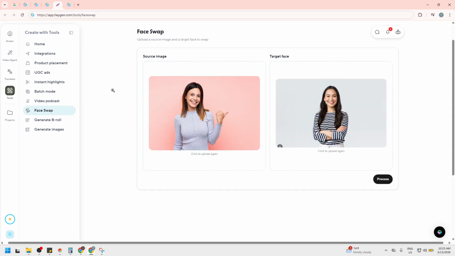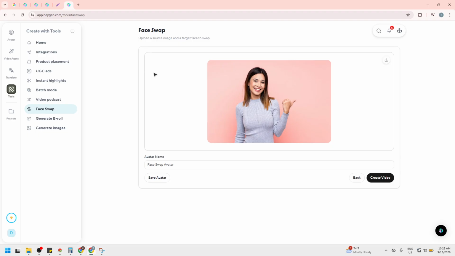When your photo is uploaded, click Process or Generate to preview the transformation. Heygen will take a moment to analyze and blend the features. Review the preview carefully. If the alignment looks off, try a different source avatar with a closer angle or lighting, or upload a sharper, more centered photo and run it again. Small changes in lighting and pose can significantly improve realism.